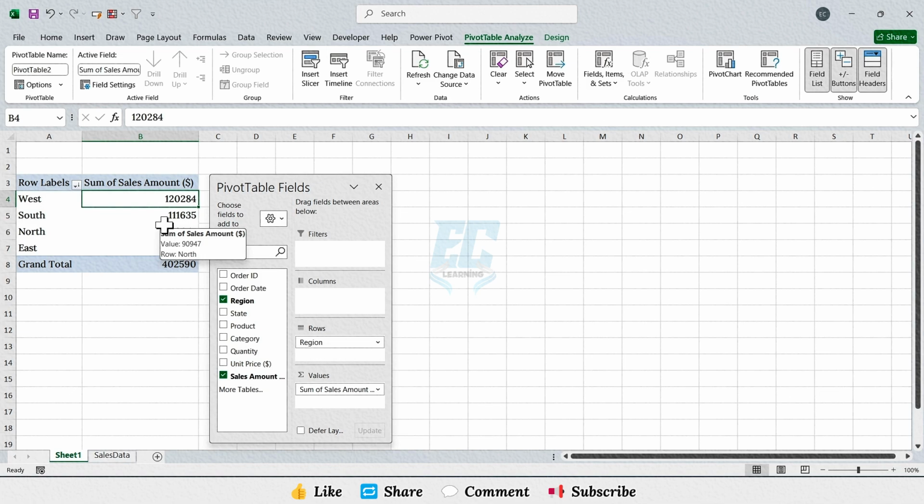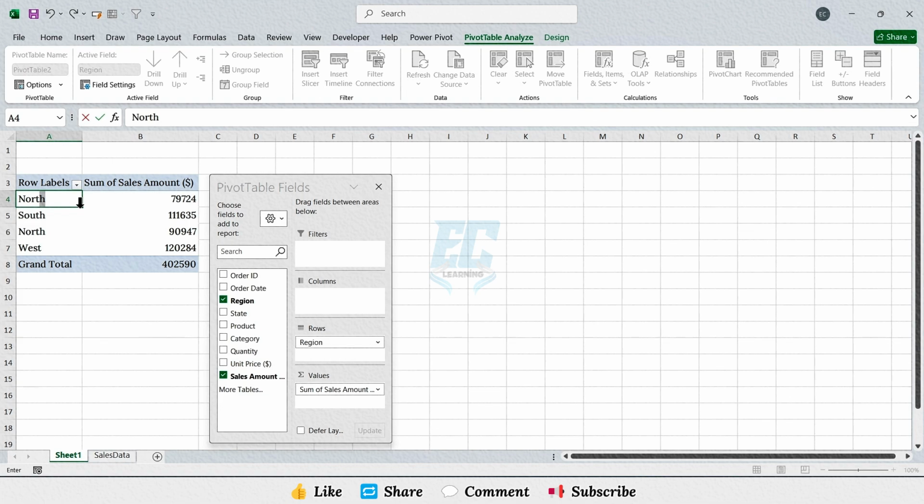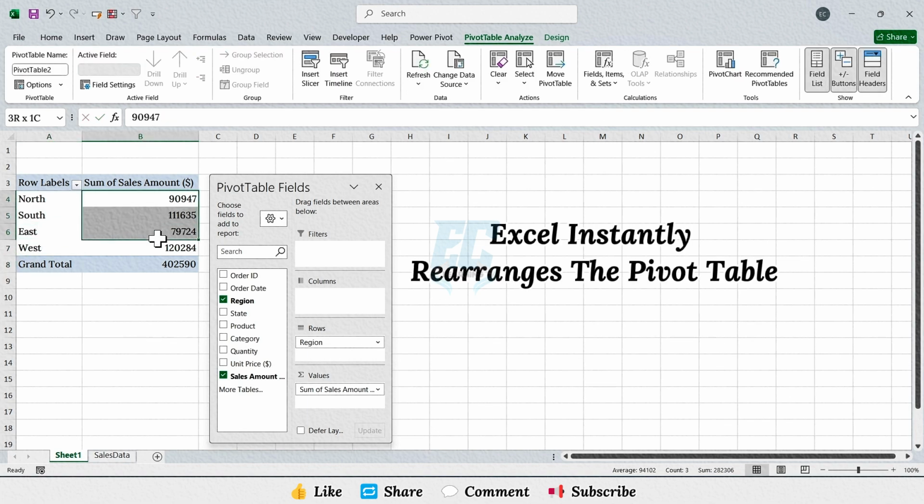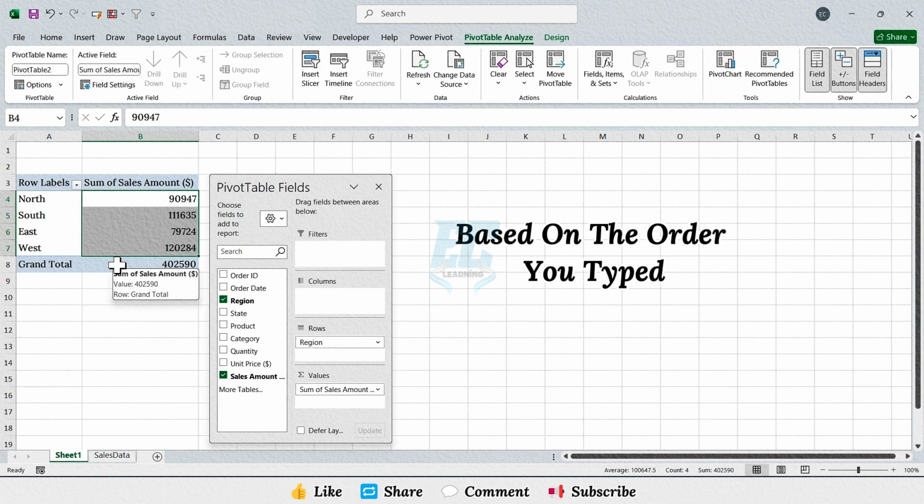Let's say I want my regions ordered like this: north first, then south, then east, and finally west. Most people try dragging items up and down. But that's messy and unreliable. Click the first region label, start typing north. Press enter. Next type south. Then east. Finally west. Excel instantly rearranges the pivot table based on the order you typed.